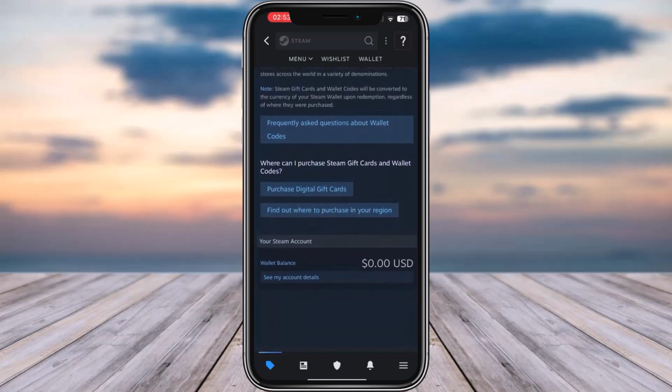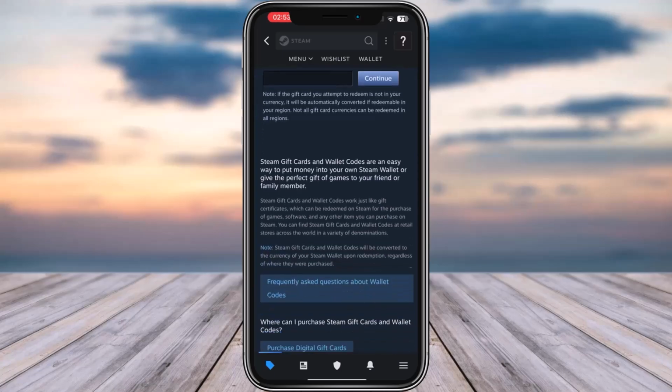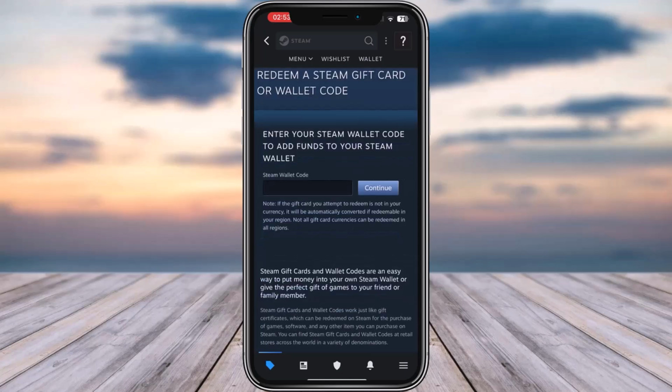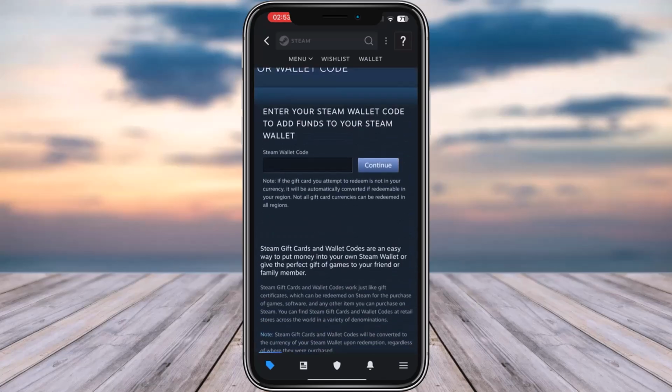Now you can do the same for your particular gift card as well. Enter your gift card code or wallet code and tap on continue, and the gift card or the wallet code will be redeemed. Now you can also choose to purchase a digital gift card, or you can check out the wallet balance right at the bottom once you have redeemed it.